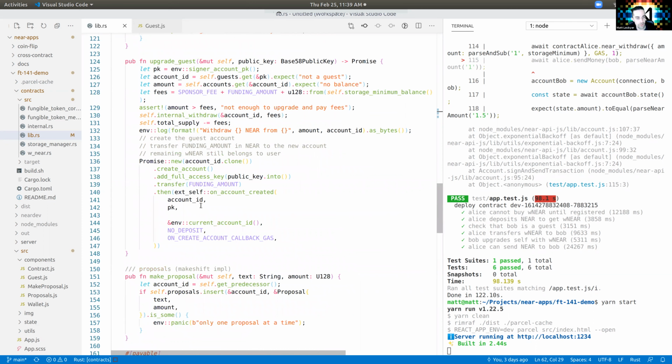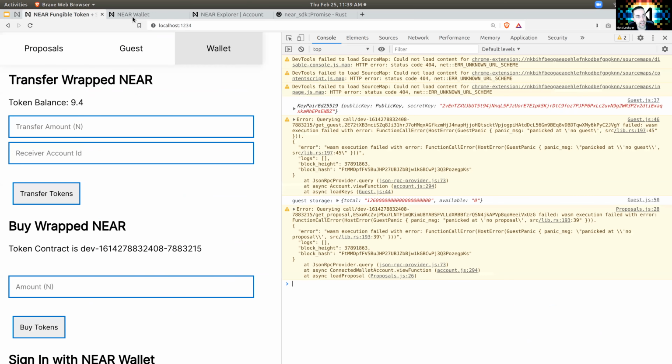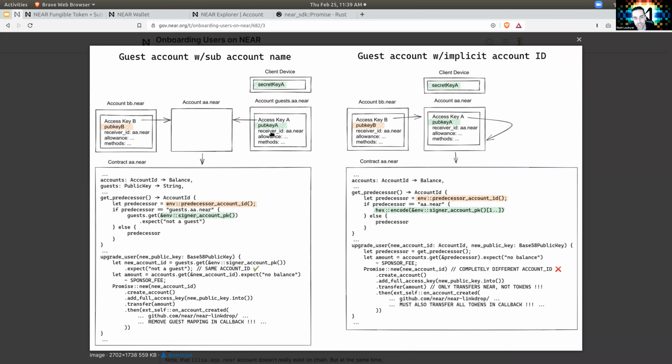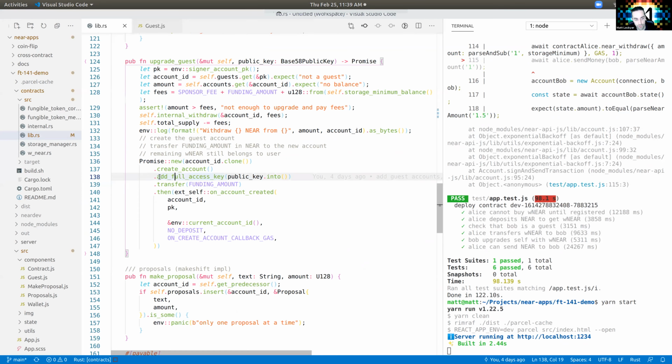So I showed the upgrade guest account here. And what I did was I took in a new public key that I'd like to upgrade the guest account to. And that actual public key becomes the full access key for the new account. And remember, when the guest account or the virtual account was being used, the public key for the guest was actually existing inside a special reserve guest account. And this is not the user's account. But now we are going to actually create the guest's account. So we're going to create a real account and we're going to add a full access key.